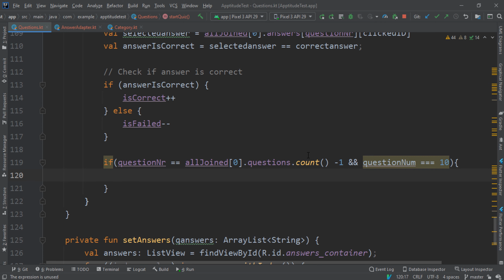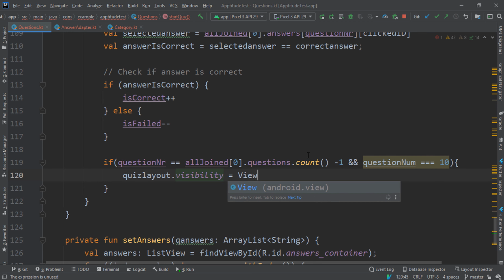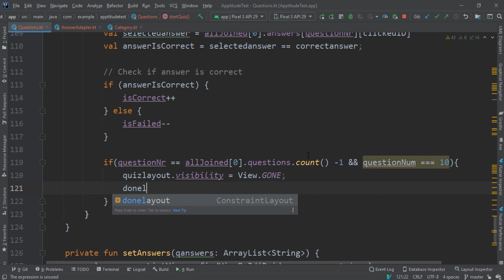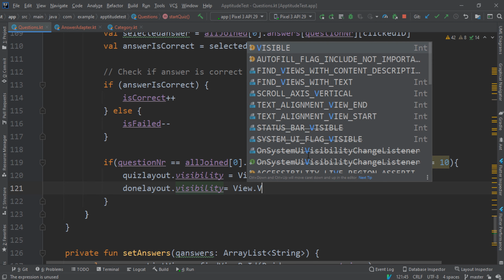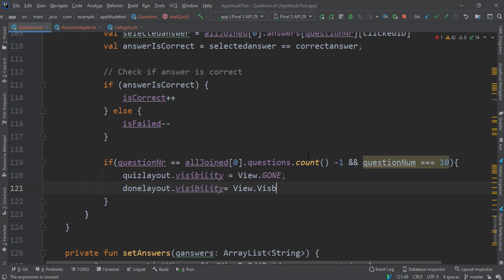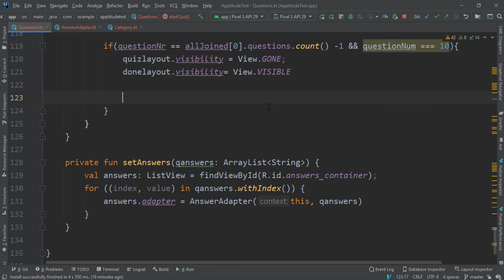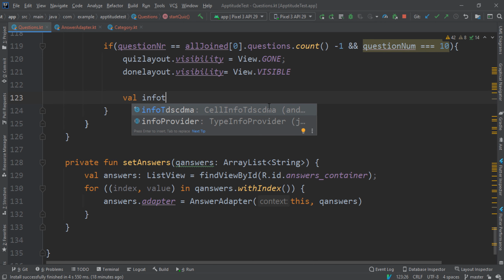So let's just go ahead and hide the quiz layout, then we show the overlay. I think that will be better. So we can say the view.gone, and then we can set the view of done layout to visible. So we could say the view.visible. Then after that, we can now pass the information.